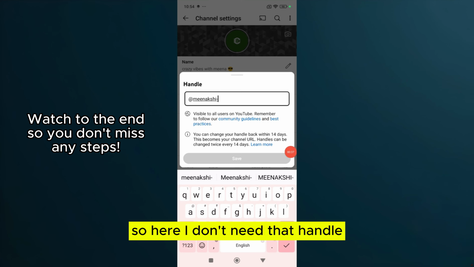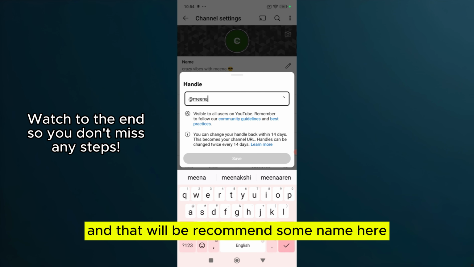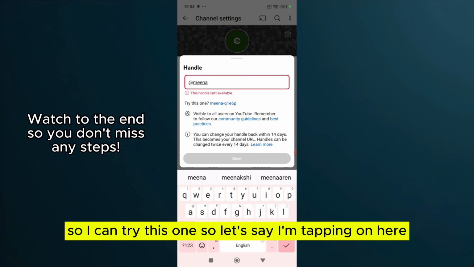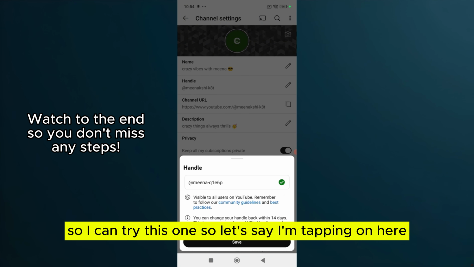So here I don't need that handle. So let's say I'm tapping on Mina, and that will recommend some names here. So I can try this one. So let's say I'm tapping on here.